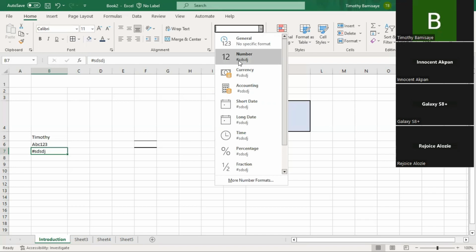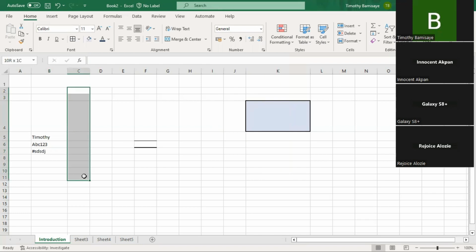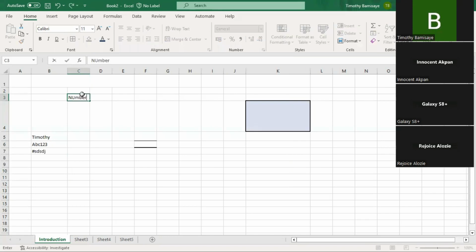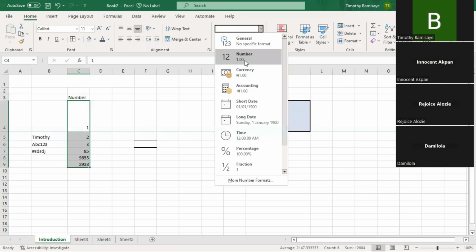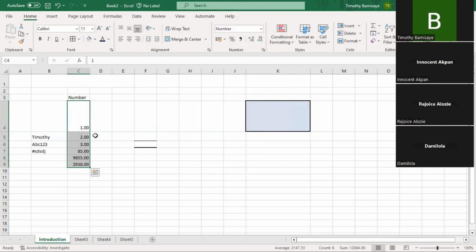So for Number, let's assume in this column C, I want to have numbers like 1, 2, 3, 4, just defaults or numbers generally. What you do is apply the Number data format right here. If you do that, it gives you something like this, with decimal places. You might not really need decimals, so you can take them out using this option just beneath.